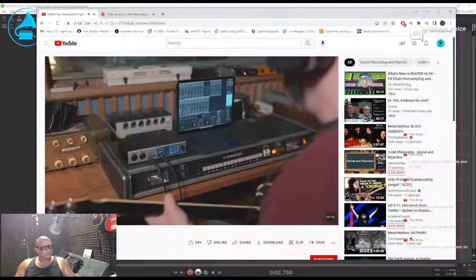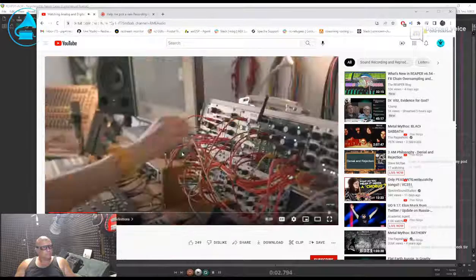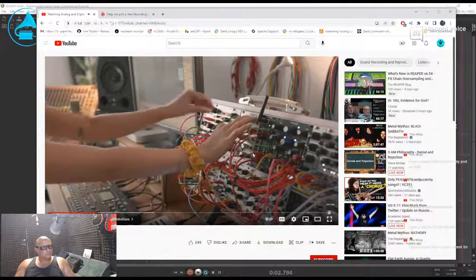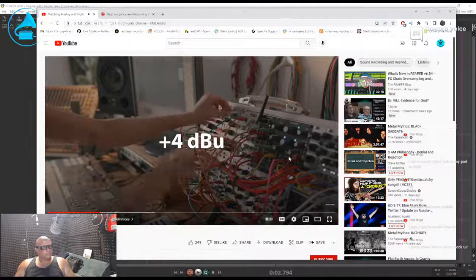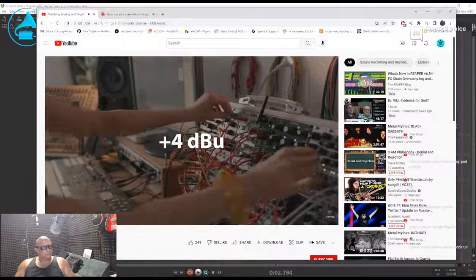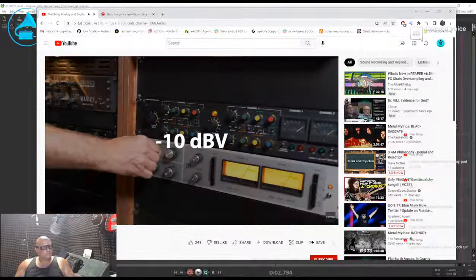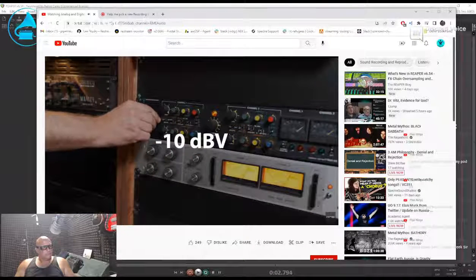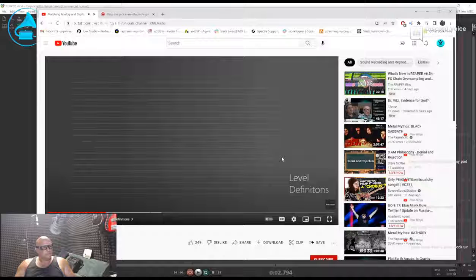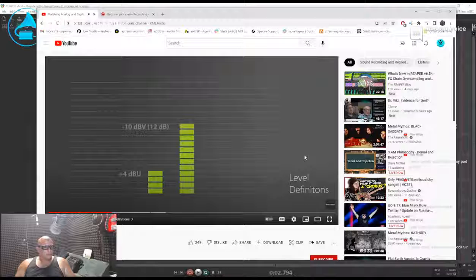Over the past decades, two internationally accepted standards have been used in the music industry. +4 dBu for professional equipment, which is often referred to as studio level, and -10 dBV for home electronics, widely regarded as consumer level. This may sound like an insignificant detail, but to mix these standards up can have huge negative effects on your recording. Because +4 dBu studio level is in fact about 12 dB higher than -10 dBV consumer level.